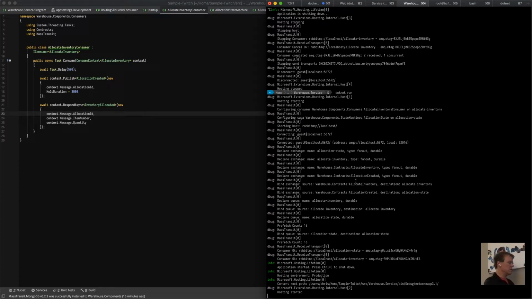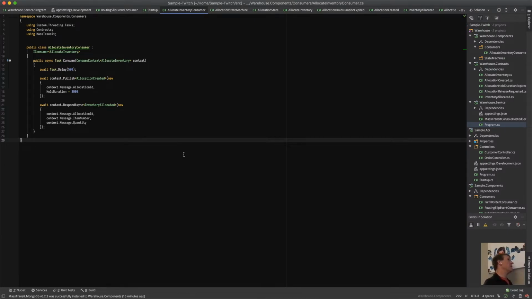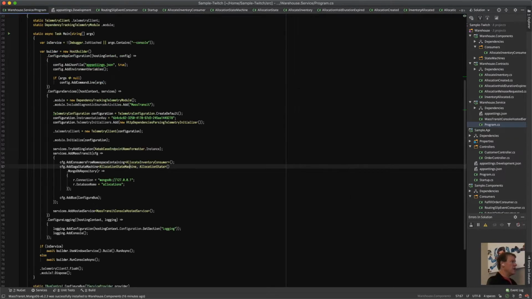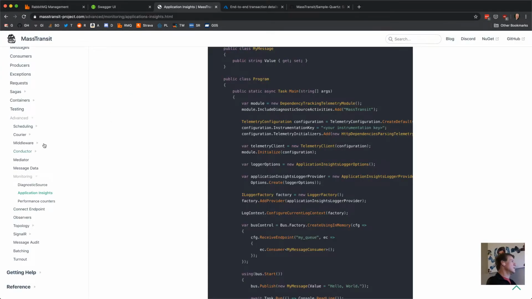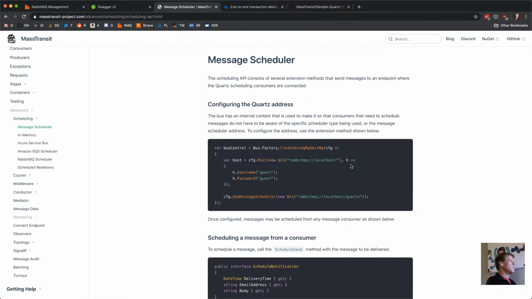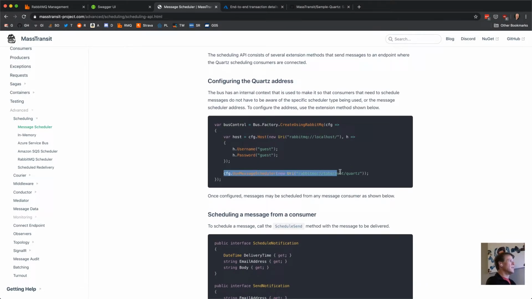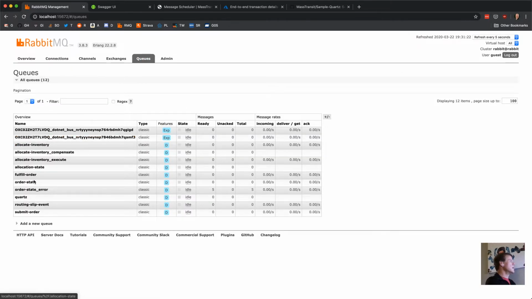Oh, hold on. Before we get too started, I forgot one thing. And I'm trying to remember how to do this. In our program for the warehouse service, if we go back to our documentation, which is so useful, when we're using the message scheduler, we actually have to tell the bus to use the message scheduler. I hadn't done that, so I have to go do that. You can see in RabbitMQ that it's listening on the Quartz queue. I think that's which one I had.